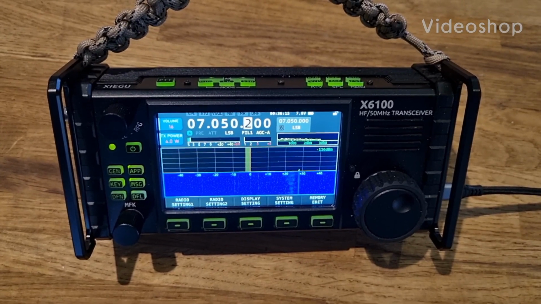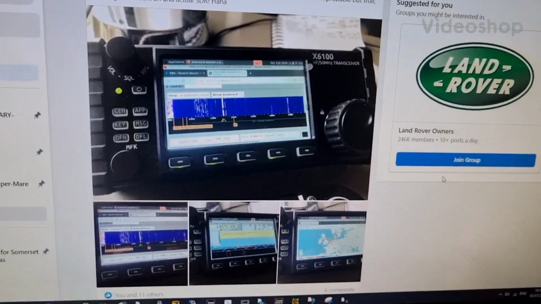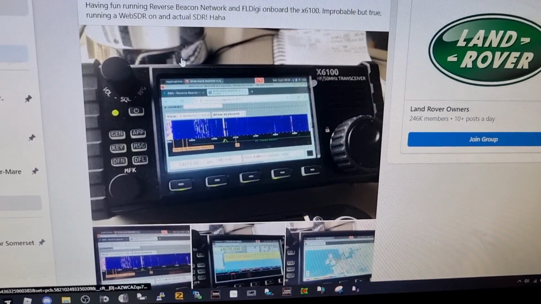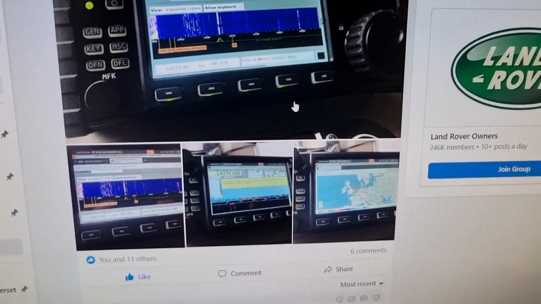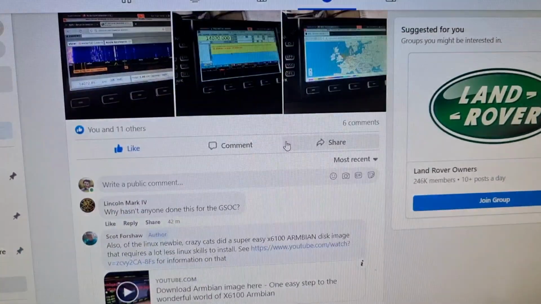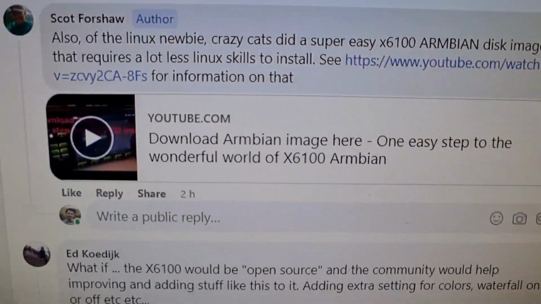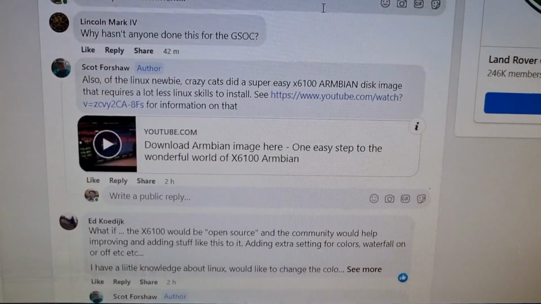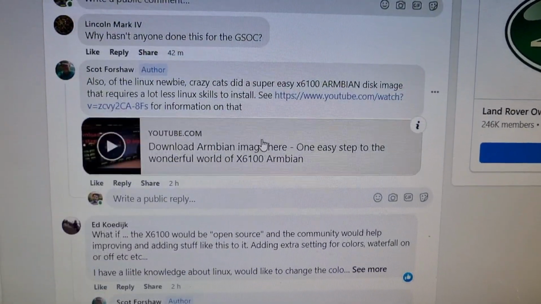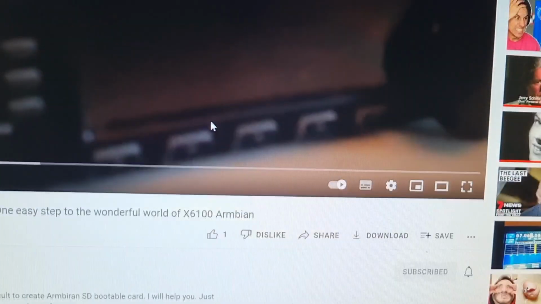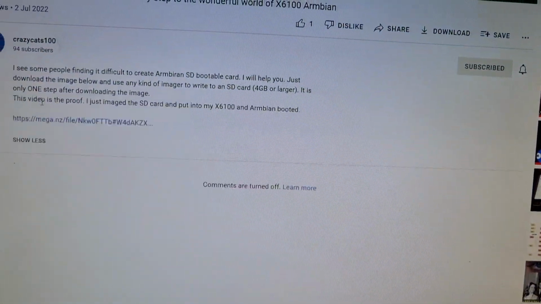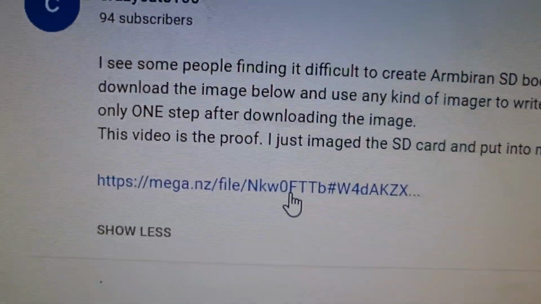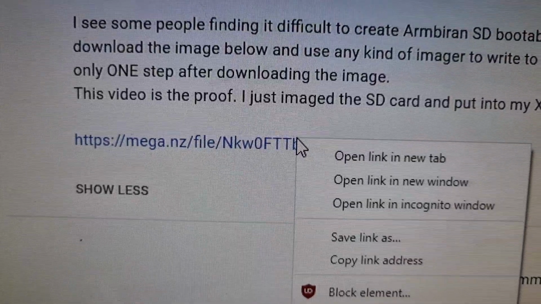M0FXB, X6100. Just gonna have a quick go at running, thanks to Scott here on the Xiegu site, how to run this. Now, further down there's a YouTube link which I've used to download the image. There's a link here which I'll put in the description as well. Thanks very much to Crazy Cats. And then show more, and there's a link there which I shall share.